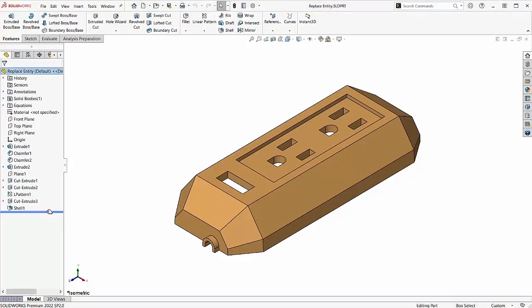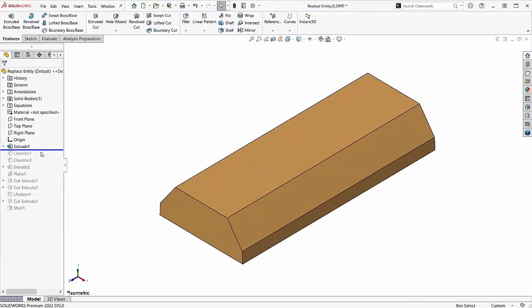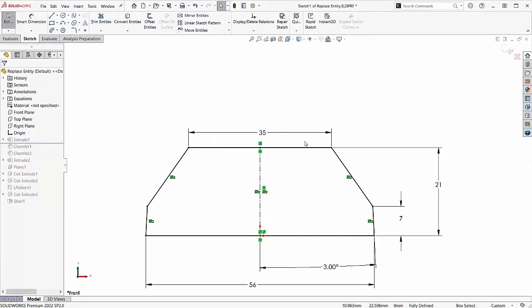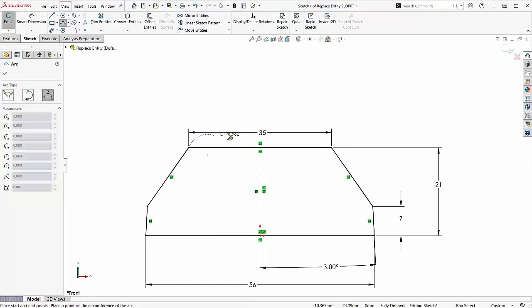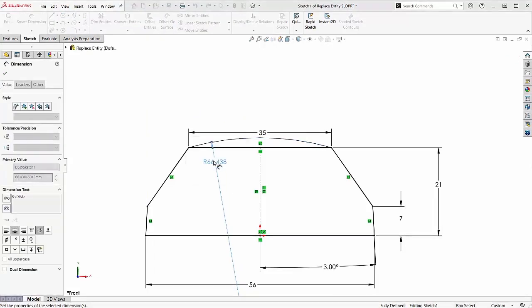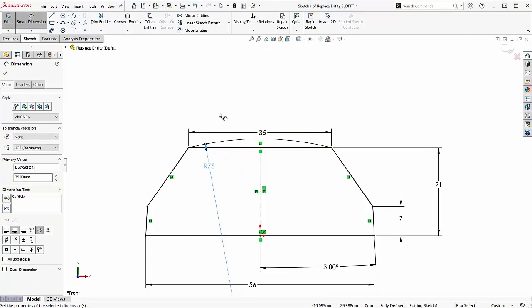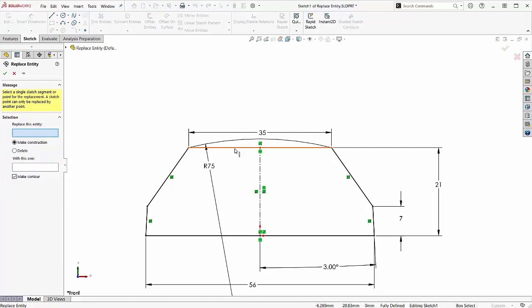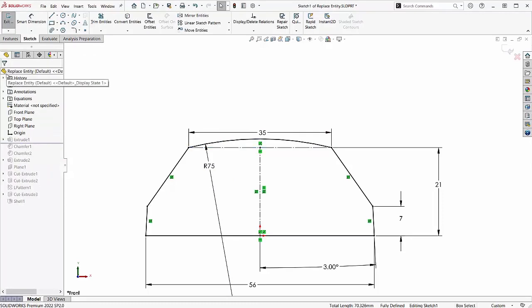So opening up the same model, what I want to do now is actually come back to the exact same point in my design. I'm going to come back to the same sketch, back where we created that original face. This time, however, I am going to draw the same arc with the same dimension, but instead of simply making this line construction, I'm going to invoke the replace entities command, and I want to replace this entity with this arc. Right, I'm going to make the one that I'm replacing construction, and once I say OK to that command, you'll notice the sketch looks exactly the same.